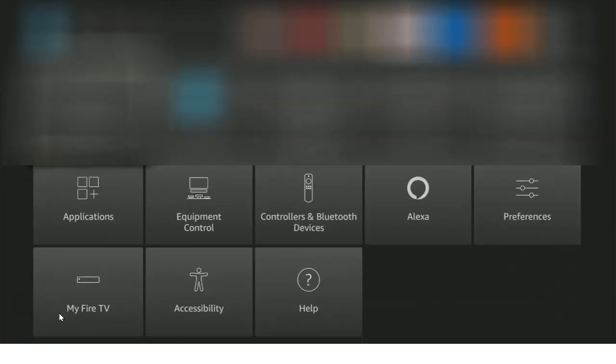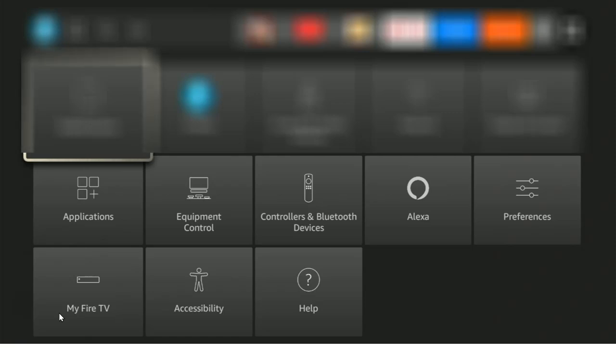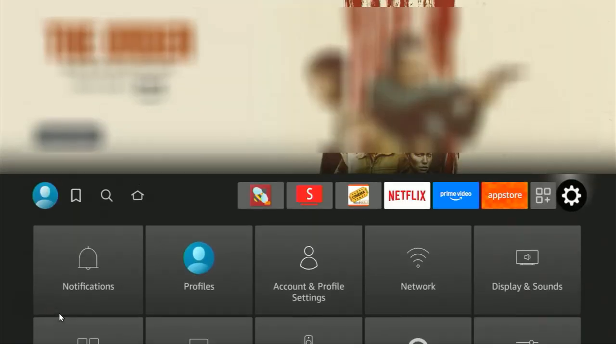So in this video I'll be showing you how to get and set up one of the best live sports apps for Fire TV and Android TV. All you have to do is watch this video from the beginning to the end and you'll be able to know how to set up and get this app on your Fire TV device. Okay, without wasting much of your time, let's get started.